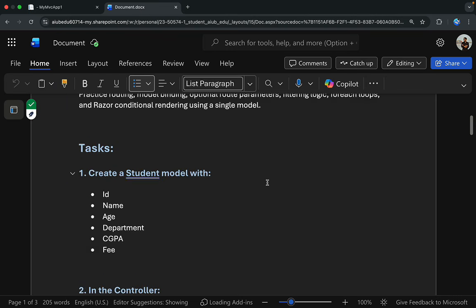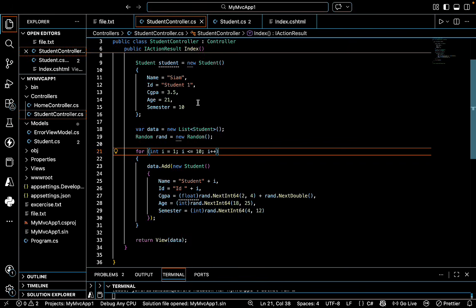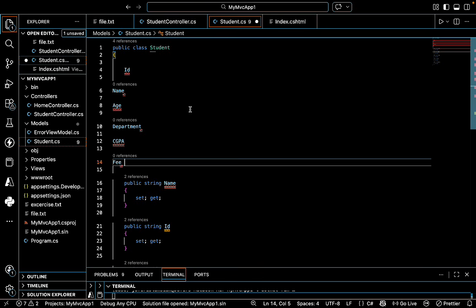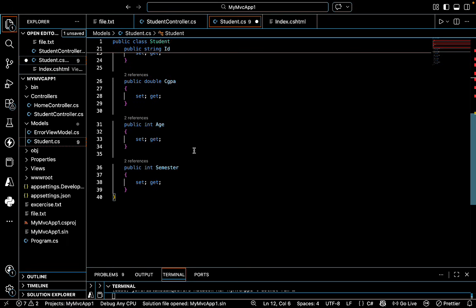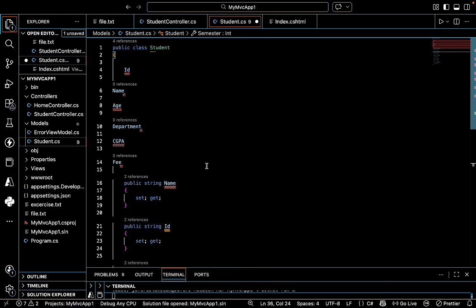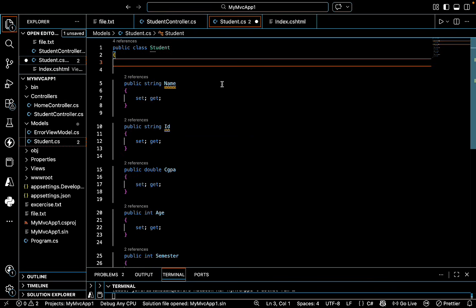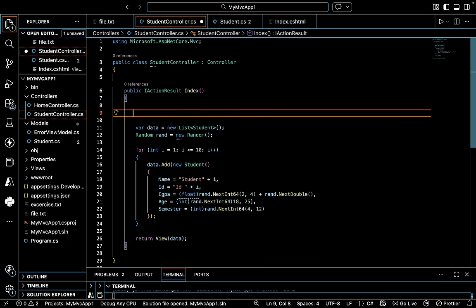So let's get started and let's create our model. We have already created a model before. Now we'll just have to see this ID, name, age. We already have that, the department, CGPA, and fee. So we have the semester. Okay, we can keep the semester instead of department, and we'll work along with it. Next, I'll just remove this one.